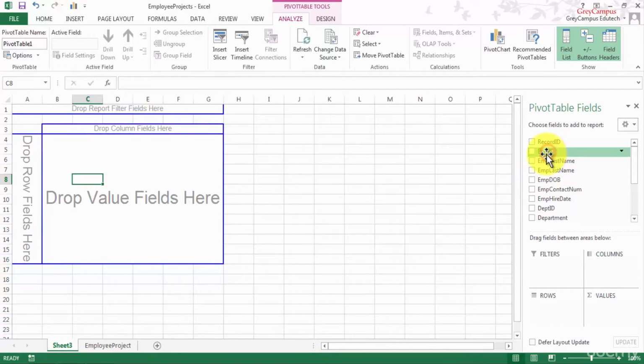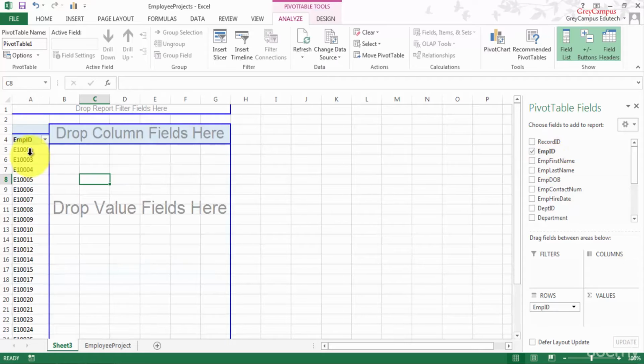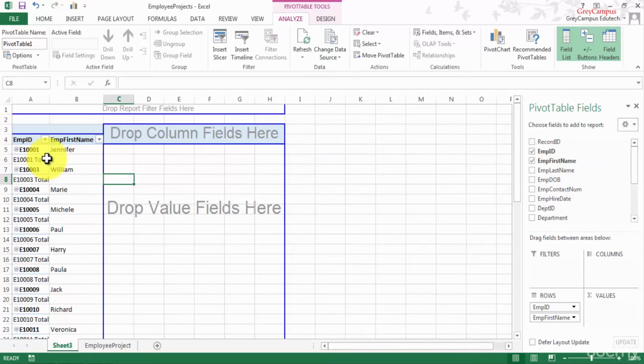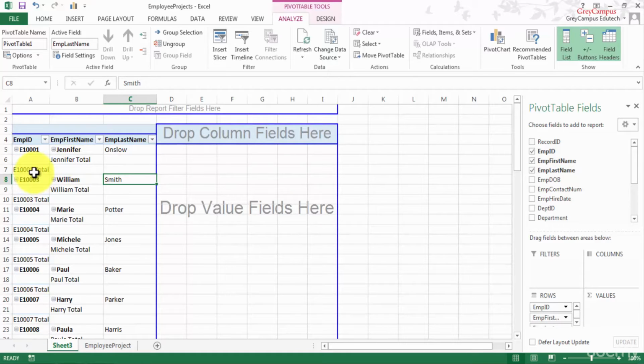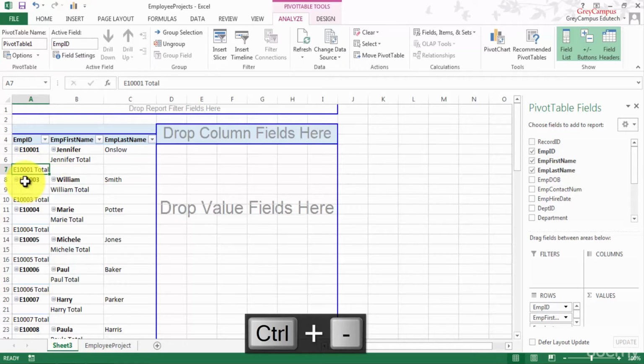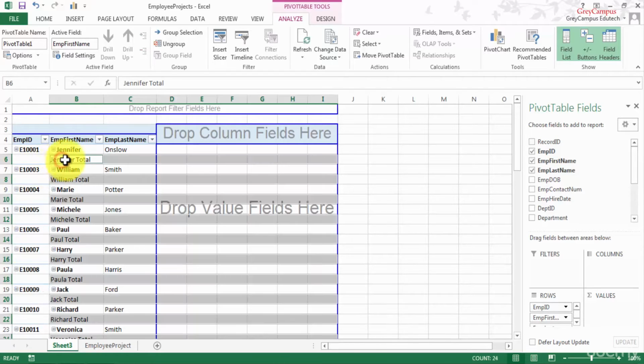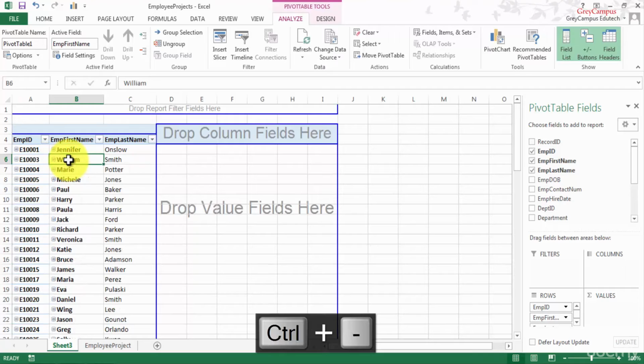So I require employee ID. So all the unique employee IDs have come. I require the first name. So the first name has come. I require the last name. The last name has come. So don't worry about the total. You can just click on this total and press Control and minus. It will go like this.